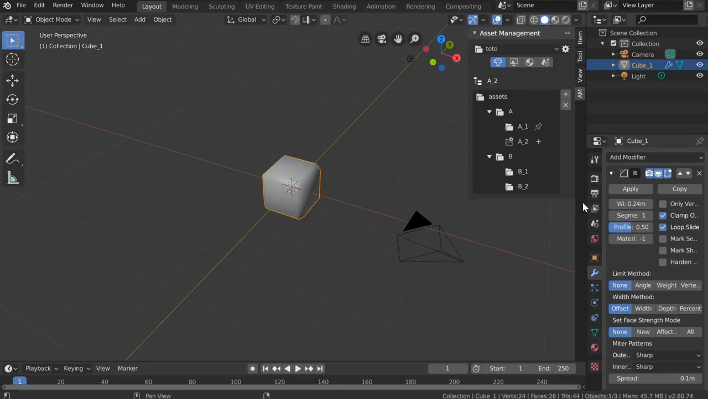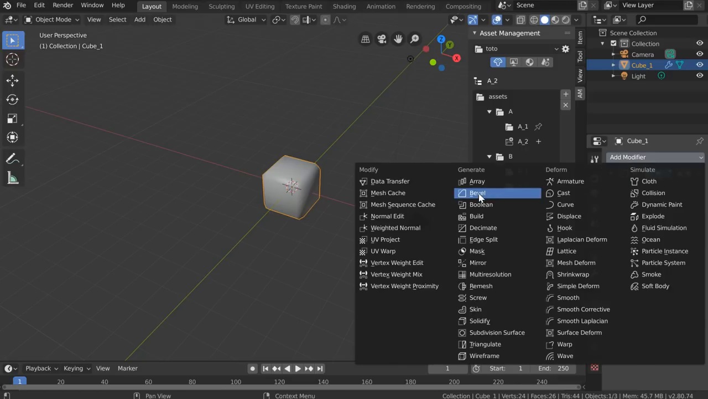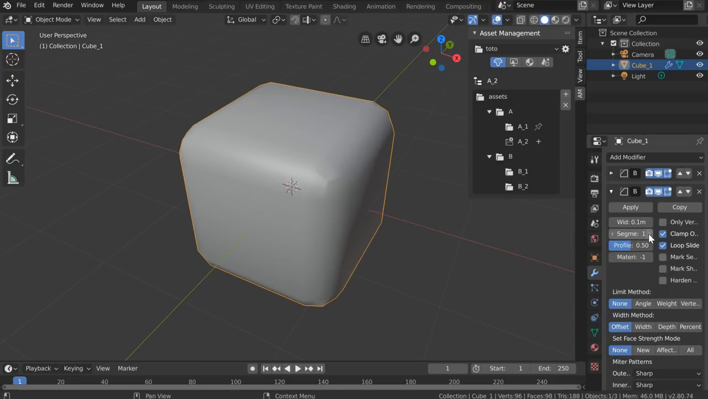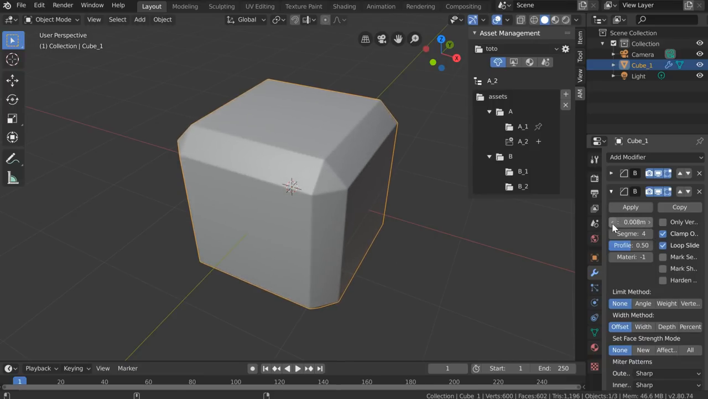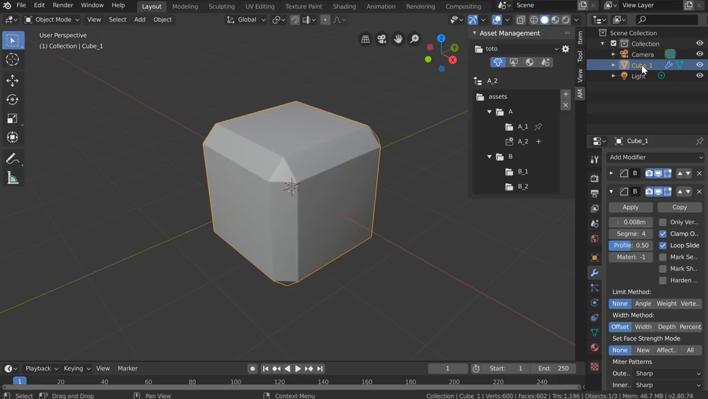So let's see, we will remove this one and we will add another bevel on this one. We will add 4 segments and we will play with this. Okay, so this is another cube. Let's see, cube 2. We will add it to A2.